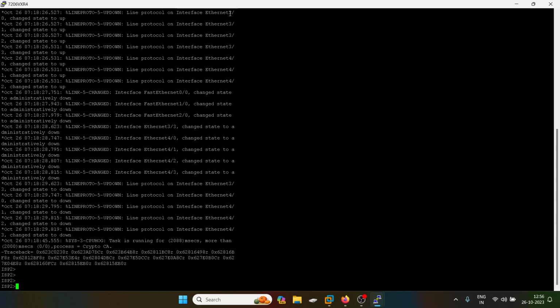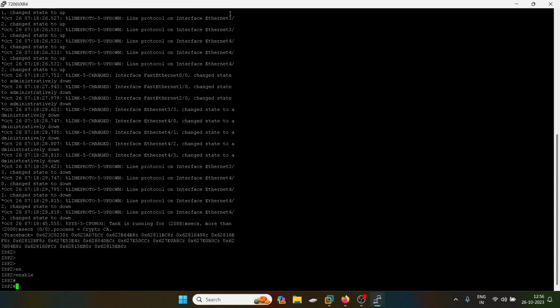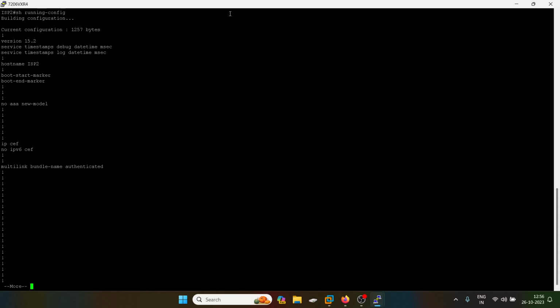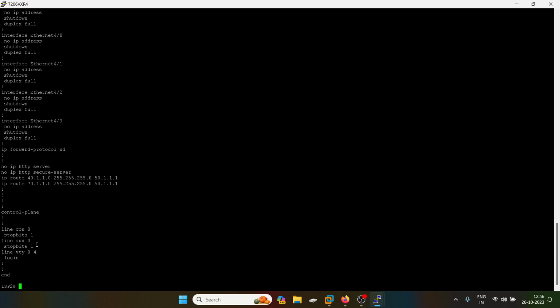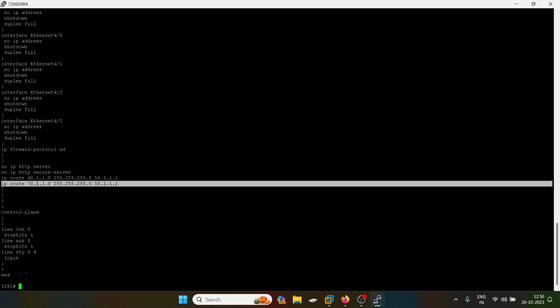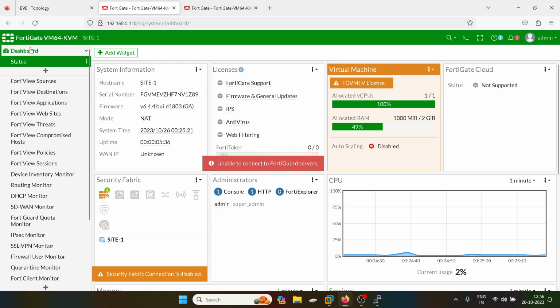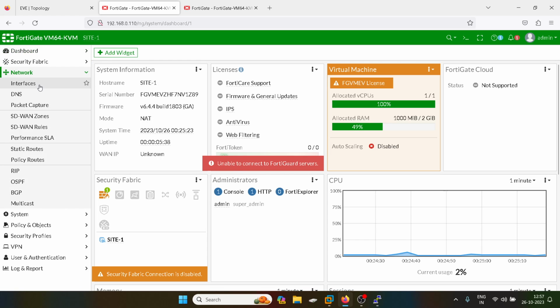Similarly, you guys are smart enough, so I don't think I should show you, but then also I'm showing you guys. We'll proceed with FortiGate. I will configure them. Here the IP is .1.2.1 and also .1.1. Okay. I'll go into the interfaces first.